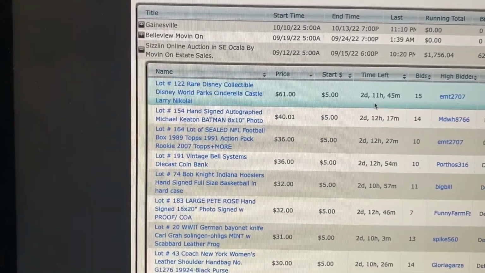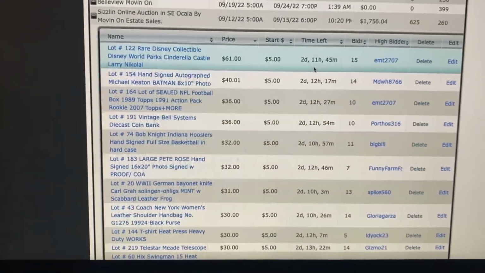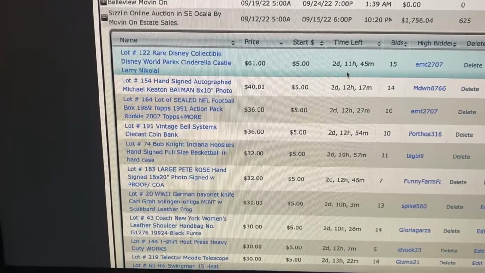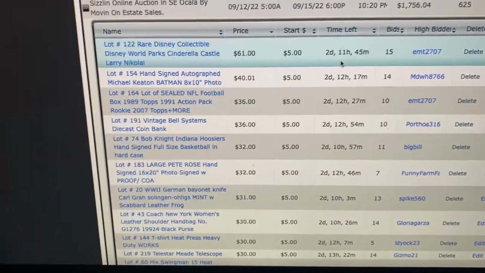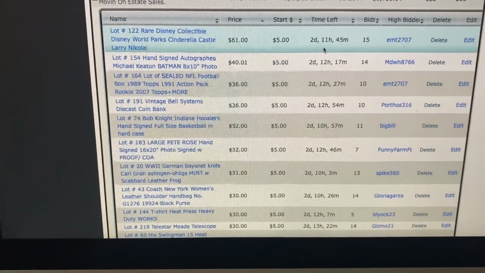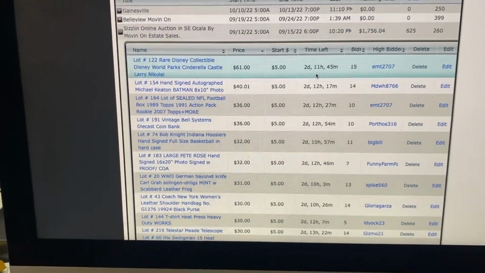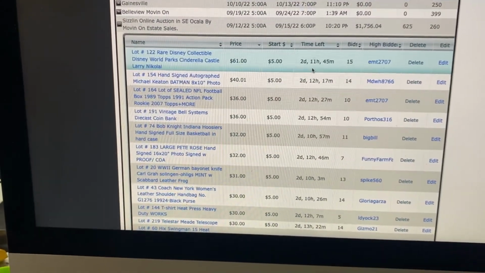So yeah, this Disney collectible castle, that's really expensive. They sell for a couple hundred on eBay, but I was worried about shipping and everything. But you could see in one day it's already up to 61. I think I paid 70 for it at an auction, but I just didn't want to risk that one because I've had quite a few returns lately, and I just wanted to get that out of here because I was figuring it might be a nightmare.